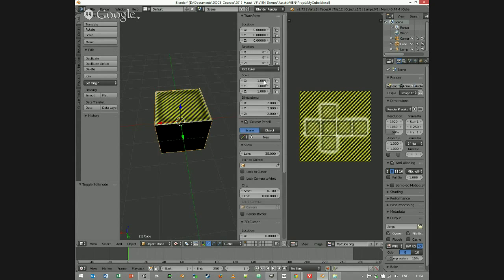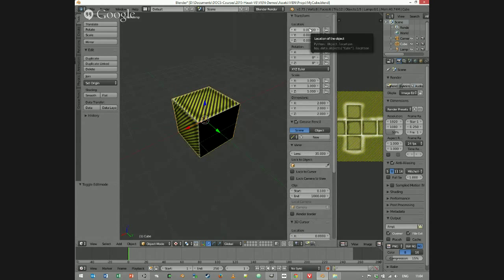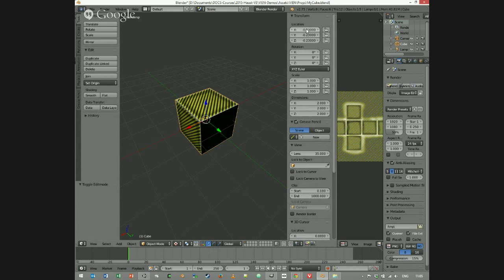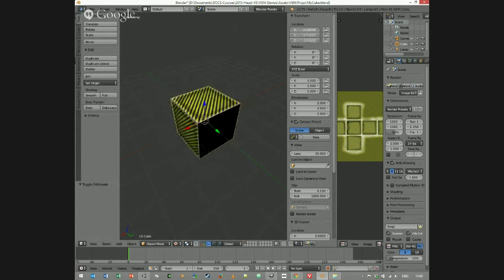For example, here's our cube, and let's say that I want to change the X, Y, Z coordinates all at the same time. I want to give them all, for example, the value 0. I can use my mouse to drag across them all like this. Okay, now I'm changing all of them at the same time.